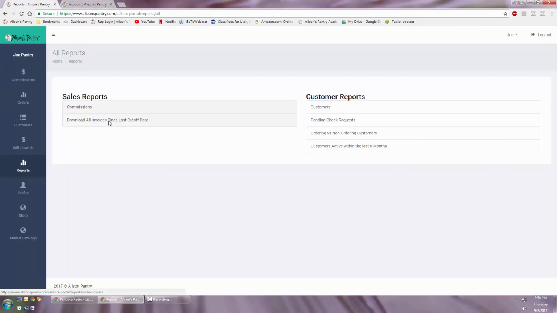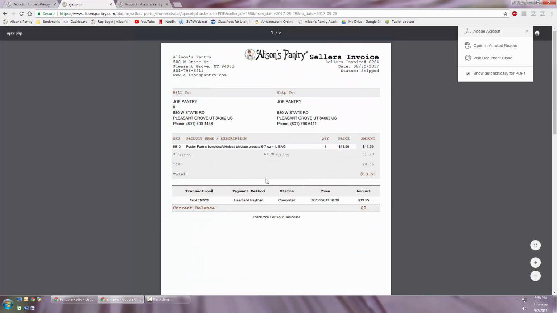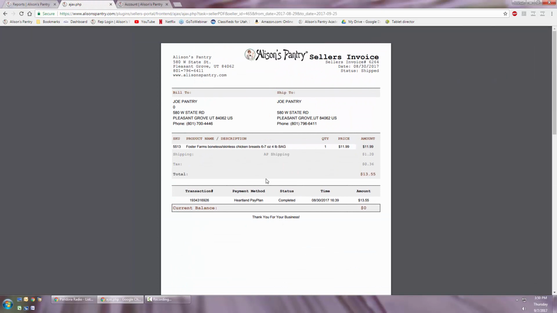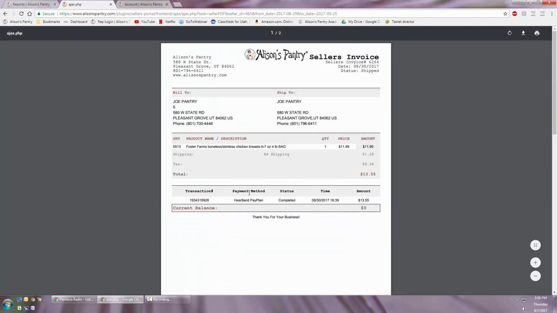So, download all invoices since last cutoff. This is how you print your invoices for your customers. You would choose your cutoff date. I'm currently in catalog 10. And you hit filter. Remember to hit filter, it's in the instructions. Then you would download that report. These invoices are going to be by customer alphabetically, and if the customer has more than one, they'll have 2 invoices. I only have 2 for the same person, but they will be together.